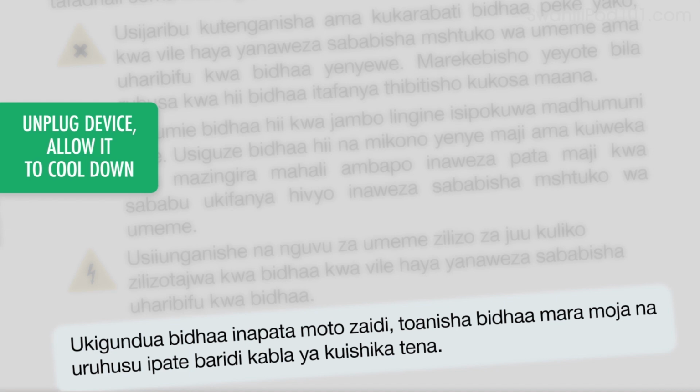The manual says that if you notice the surface overheating, unplug the device immediately and allow it to cool down before handling again. Ukigundua bidhaa inapata moto zaidi, toanisha bidhaa mara moja na uruhusu ipate baridi kabla ya kuishika tena.